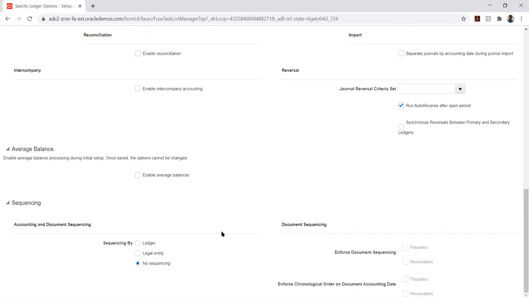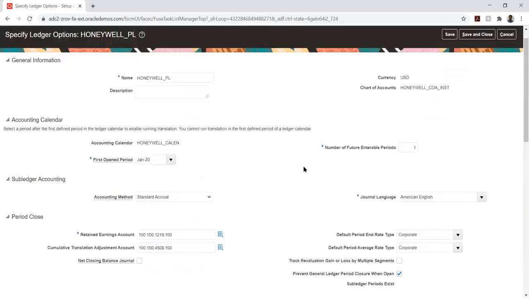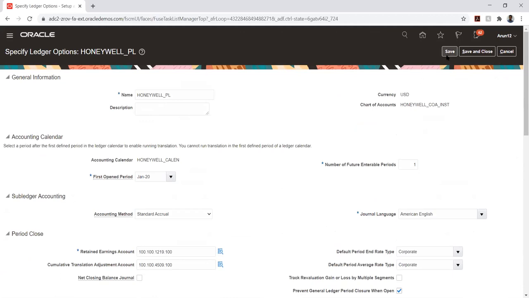And we have the sequences. Sequences, if you want to use, we can use only for the ledger, or we can use it for payables and receivables. So these are the options that we will specify for the ledger. So I have given this.